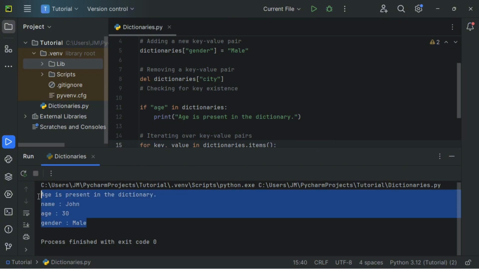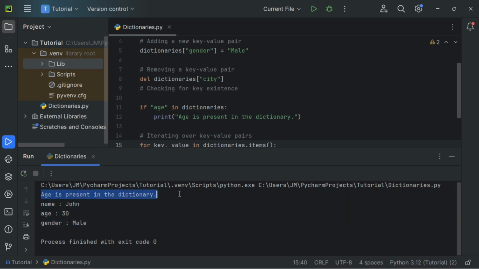So as you can see in the console, there is no direct output for the operations of adding and removing key-value pairs. However, these operations modify the dictionary. This is the output of the print statement checking if the key age exists in the dictionary, which it does, so "age is present in the dictionary" is printed out. While the for loop iterates over the key-value pairs in the dictionary and prints each key-value pair, resulting in output like name: John, age: 30, and gender: male.